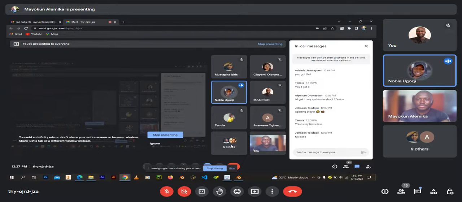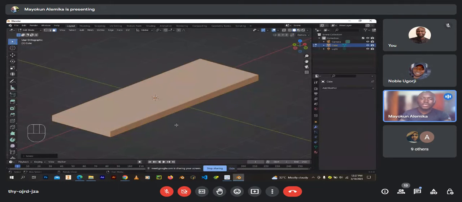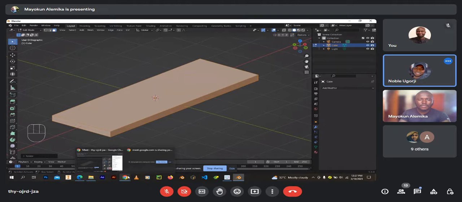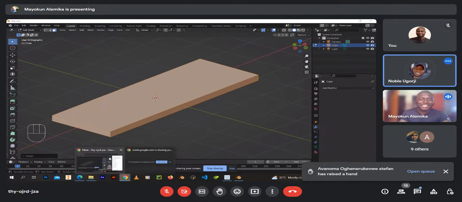Hello. Shortcut key for edge loop. Like if you wanted to create a loop around this, the same way we did for the bottle. Yeah, the same we did for the bottle that we created a loop around it. What's the shortcut key for that? Is that not easy? Can anybody help him?